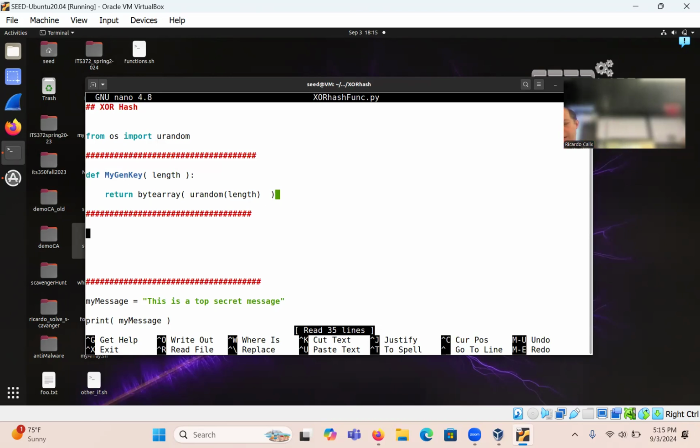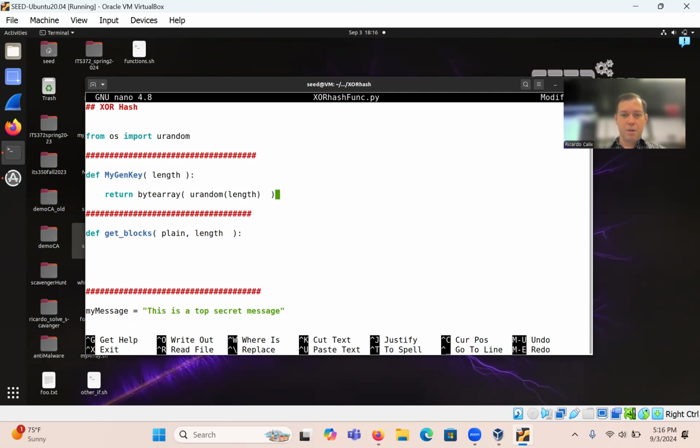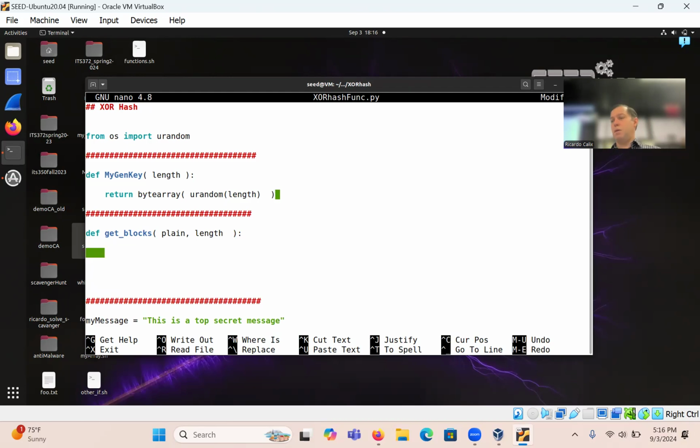All right, so let's start creating a function called get blocks. And then we're gonna start building this up a little bit. So let's think about this. It's going to need plain. What is plain? That's the message, right? Variable length message. It's going to come into this function. We're going to need to split it up into the blocks. Okay, and then we need to know probably the length somehow, which we have. 1, 2, 3, 4. All right, so we have that.